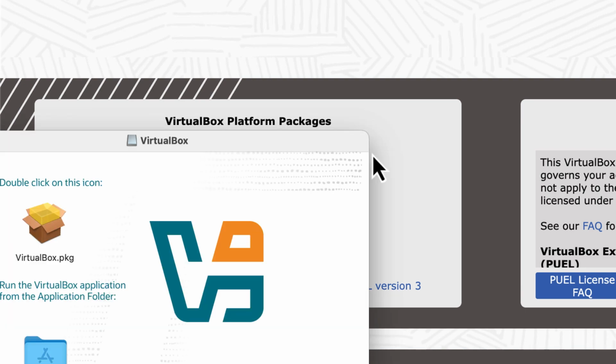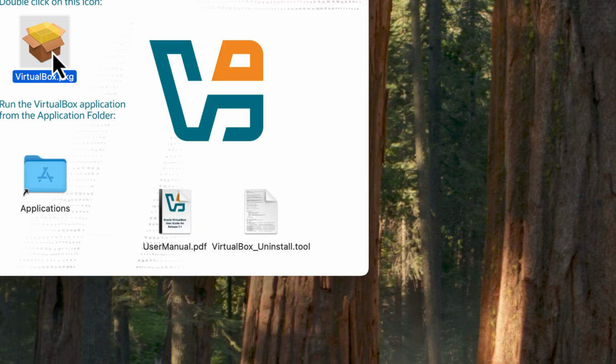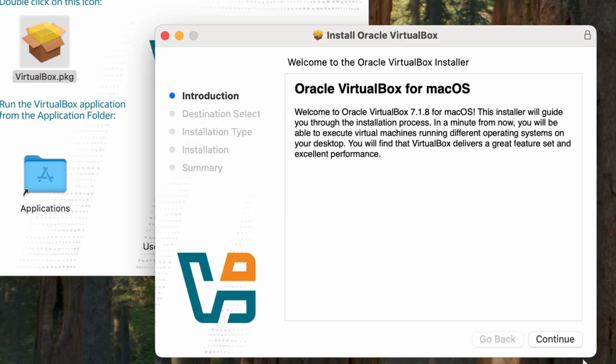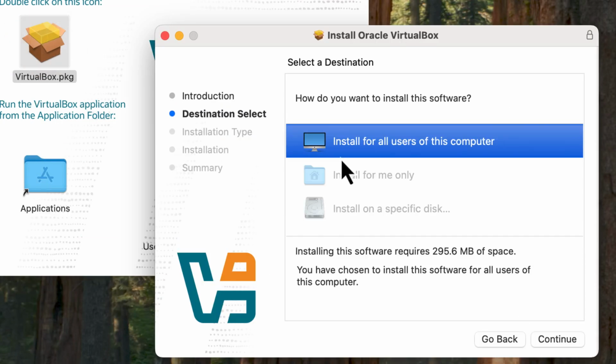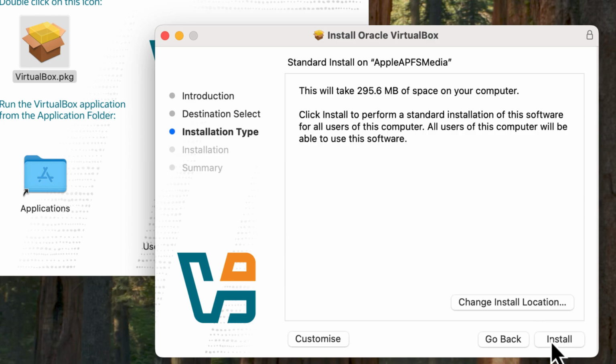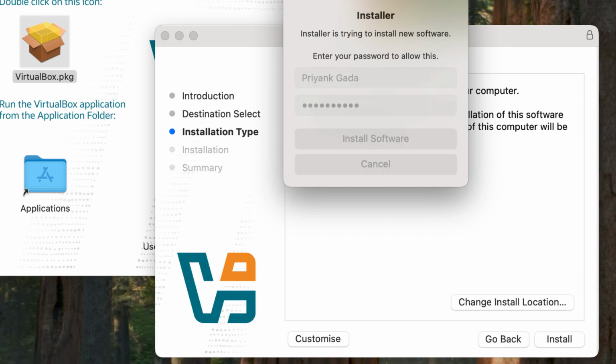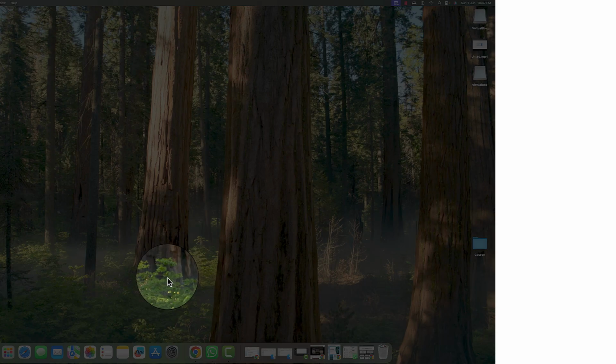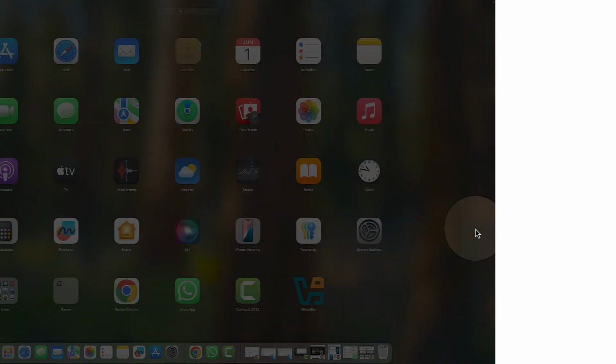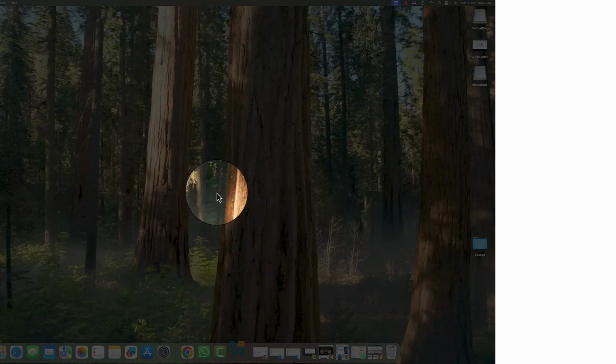Let's take a look at the installation process once the setup has been downloaded. For example, in my case, I'm using OS X and this is how it looks. More or less, the installation is really simple for Windows as well. You just have to click on next, next and you are ready to go. Now let's open VirtualBox. In my case, I'll just go to VirtualBox and click on open.